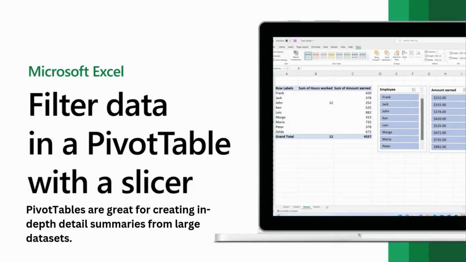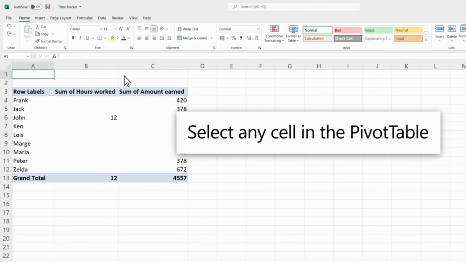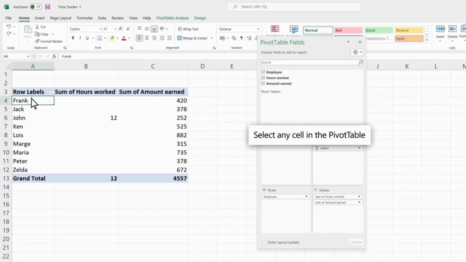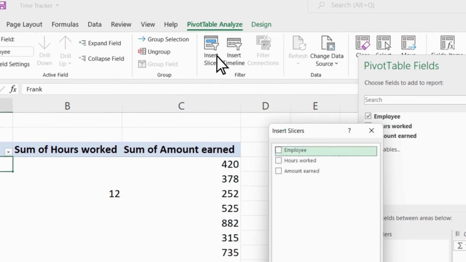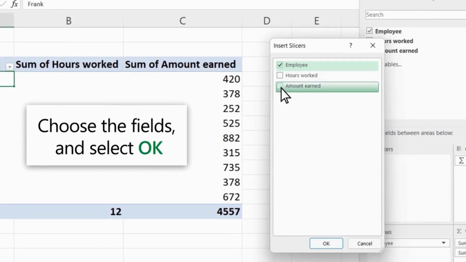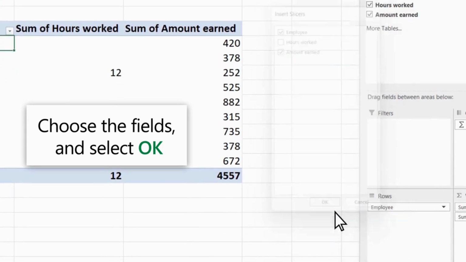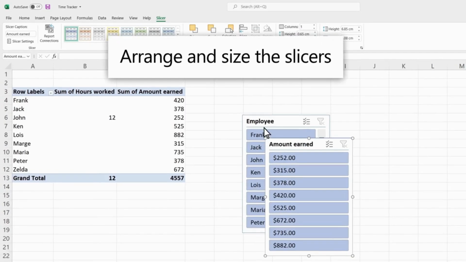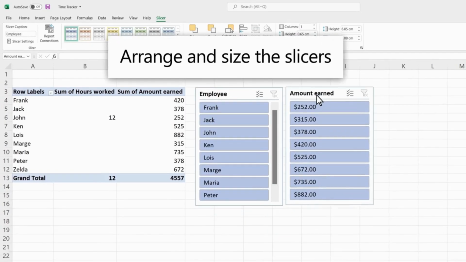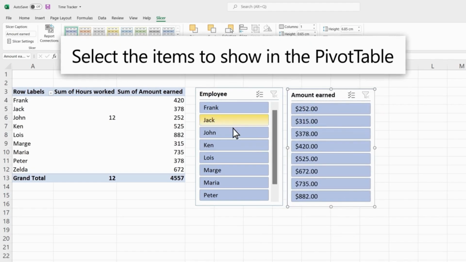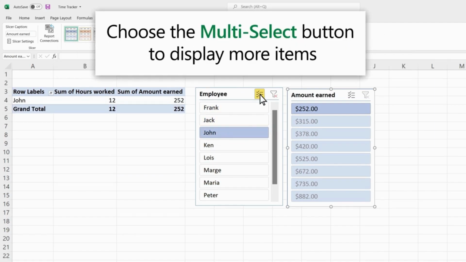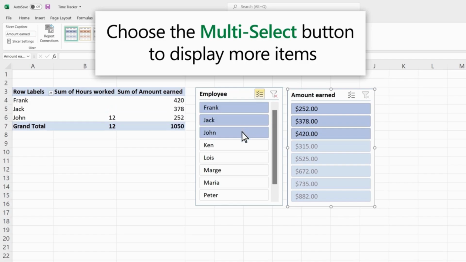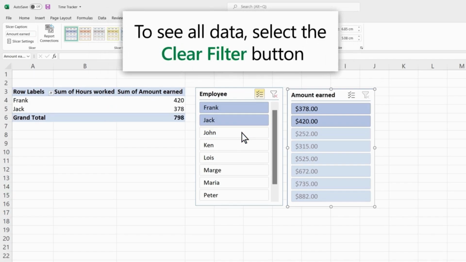Filter data in a pivot table with a slicer. Pivot tables are great for creating in-depth detailed summaries from large datasets. Select any cell in the pivot table. Select PivotTable Analysis, Insert Slicer. Choose the field and select OK. Arrange and size the slicers. Select the item to show in the pivot table. Choose the multi-select button to display more items. To see all data, select the clear filter button.